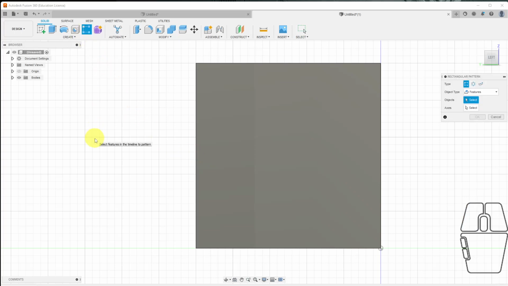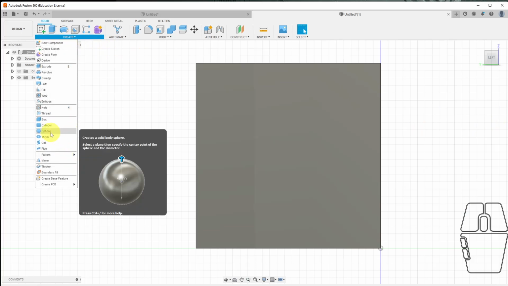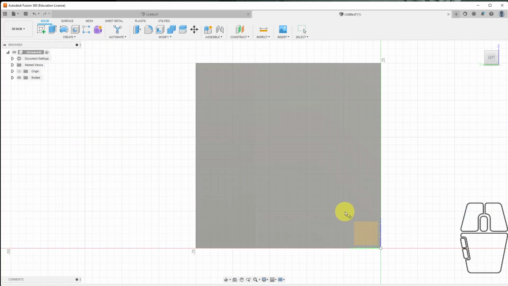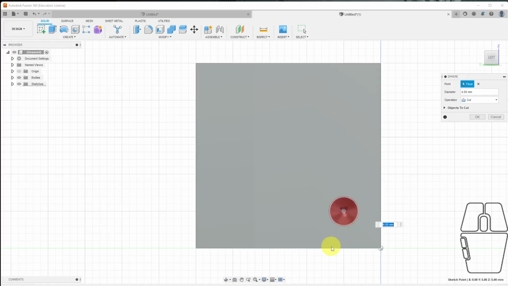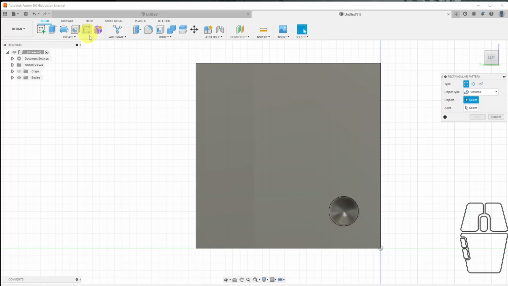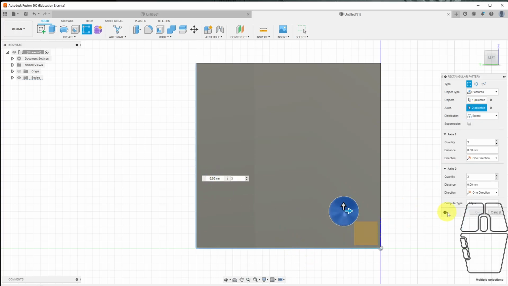Let's do the 6-sided one. So rectangular array. Well, first I need a sphere. So create sphere, choose that side and that corner, hit OK. Rectangular array. It's already on features because that's what we did last time. I'll choose that dot. My axes, I'll choose bottom and a side. And I'm going to leave it at 3 because I want to do multiple. I want to do all.